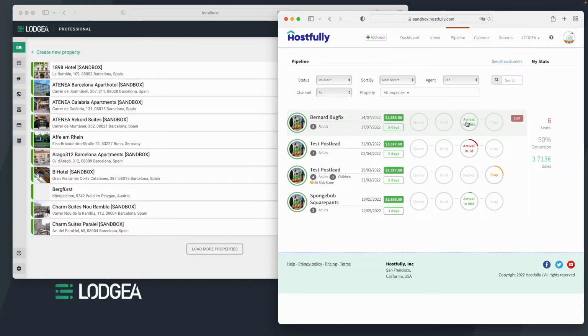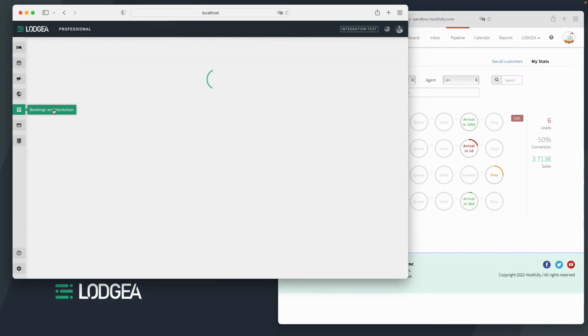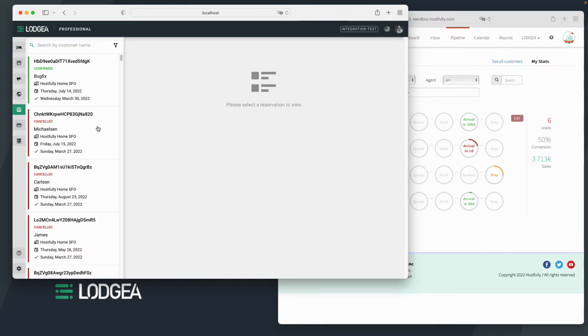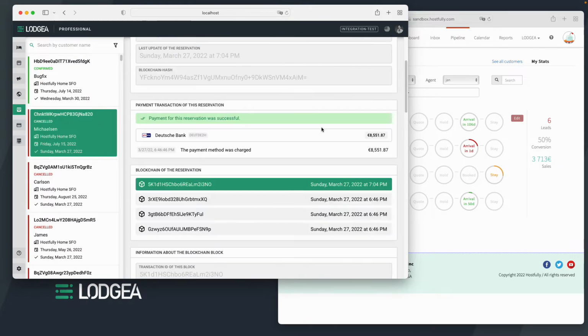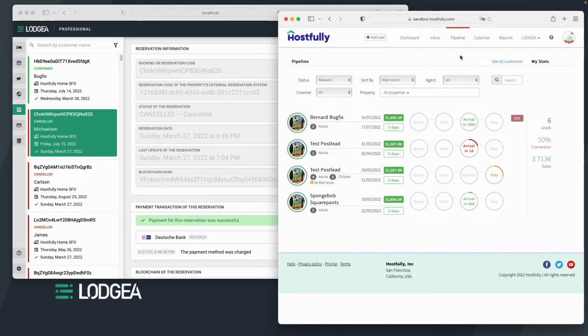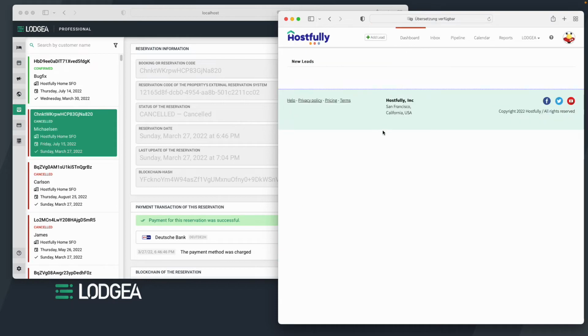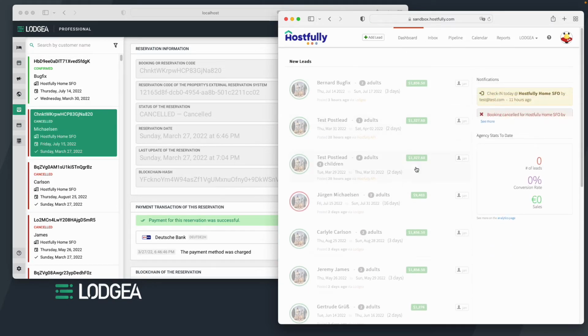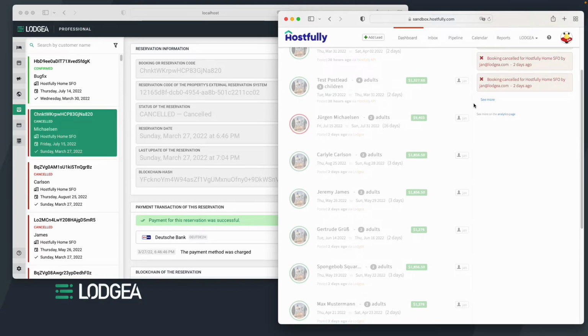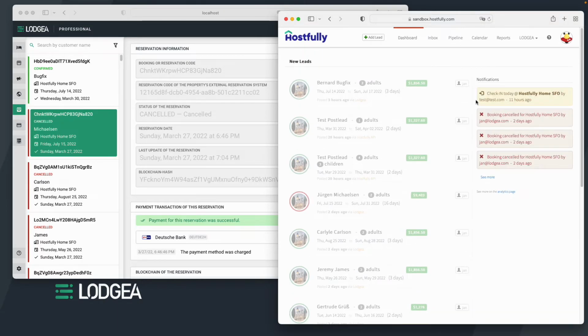Any cancellation you do to this booking will also be observed by LODGEA, and it may take only a couple of moments for the system to synchronize, and then your Hostfully cancellations will also be synchronized inside LODGEA. And then you're good to go. Any changes you make to calendars or properties are also immediately synchronized, and immediately meaning at maximum 2 to 3 minutes. Generally, those synchronizations are instantaneous.